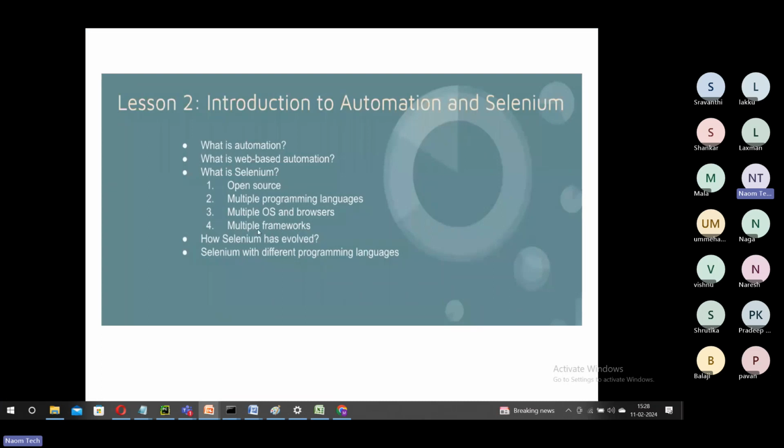And multiple frameworks. Selenium works not only with this, it supports TestNG, and maybe it can be integrated with Cucumber as well, right? So it supports multiple frameworks. That is one more advantage of Selenium. So these are all the advantages and features of Selenium.